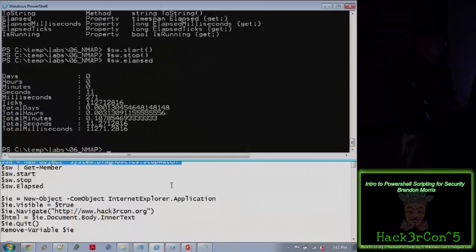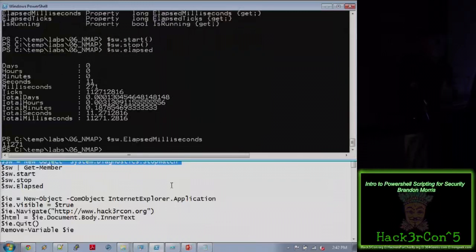Stopwatch stop elapsed milliseconds. I'm hitting the tab button to autocomplete. So just like in Linux command lines, tab is the autocomplete. Stopwatch dot elapsed milliseconds. Now I get back a single integer of the elapsed milliseconds that the stopwatch was running. I use these to give me feedback on how long scripts are taking to run. It's a little bit more accurate than the built-in Measure commandlet that PowerShell gives you.